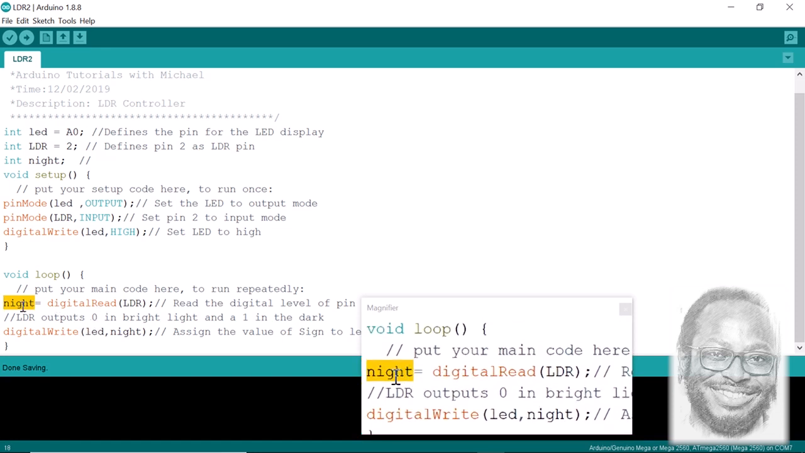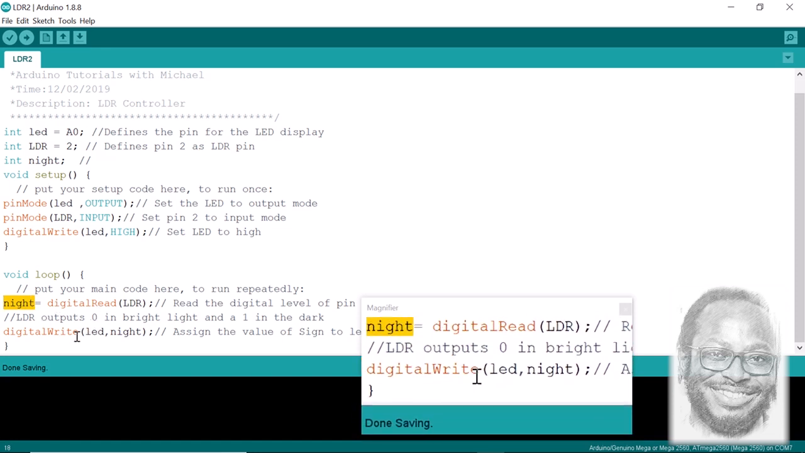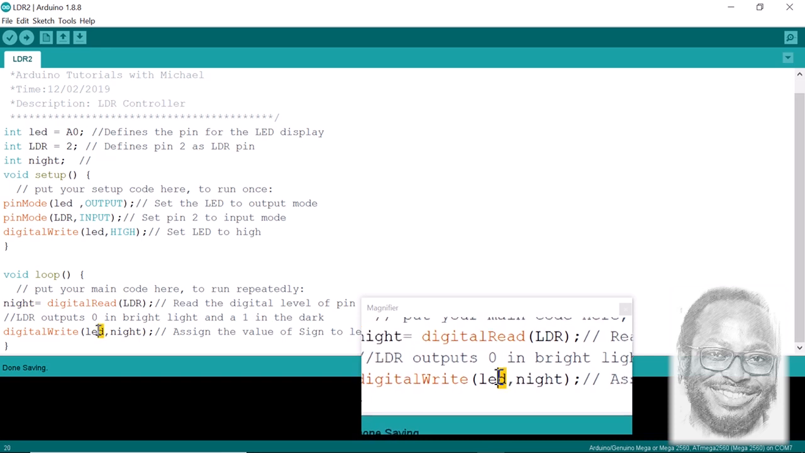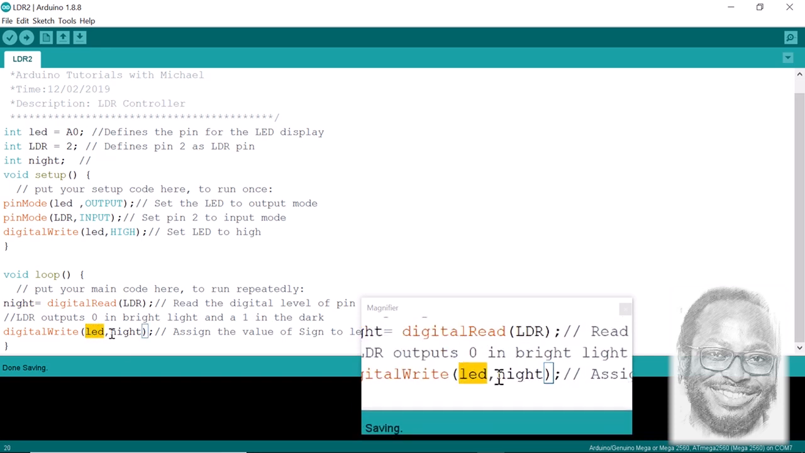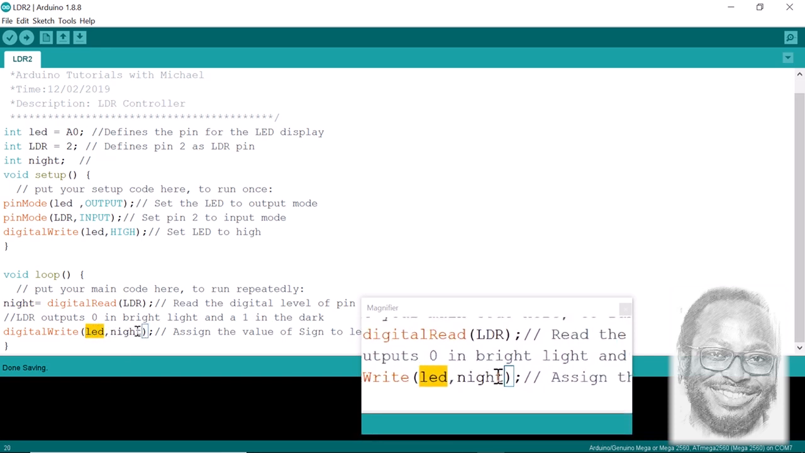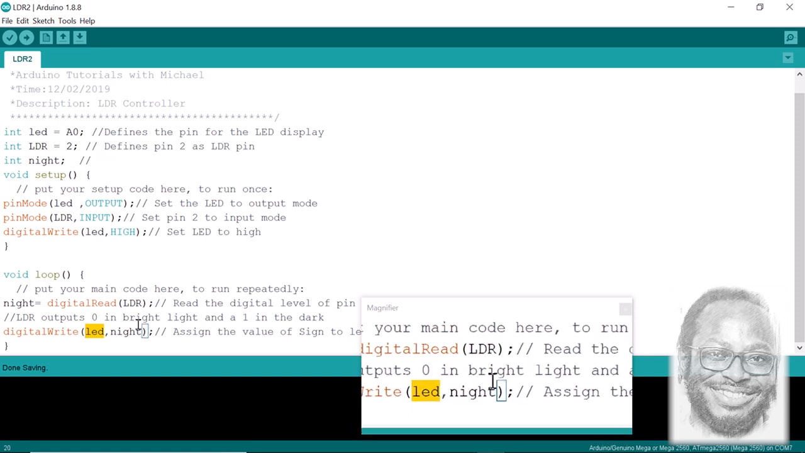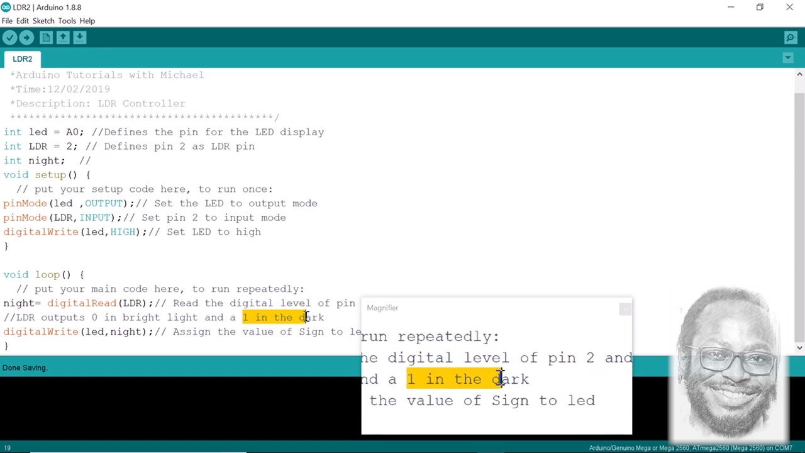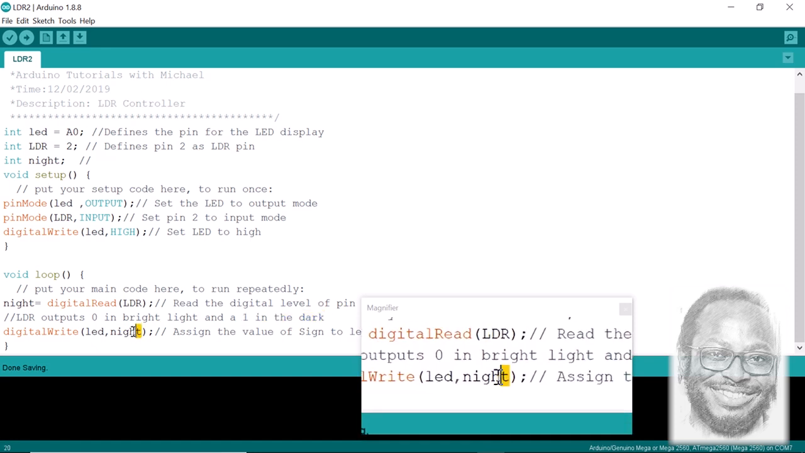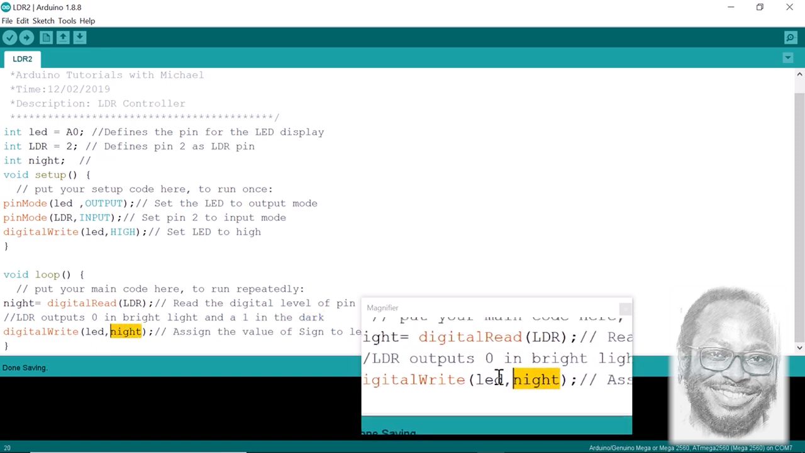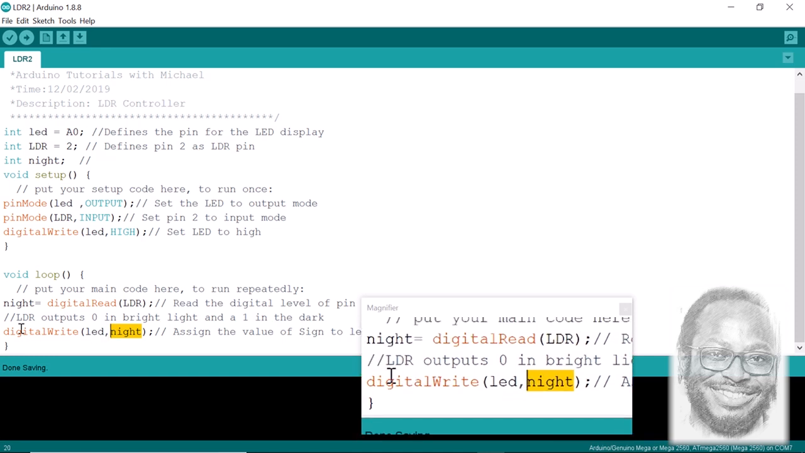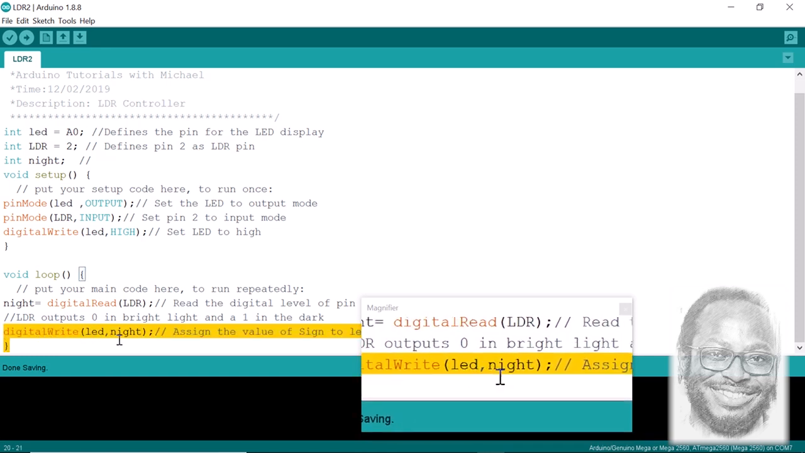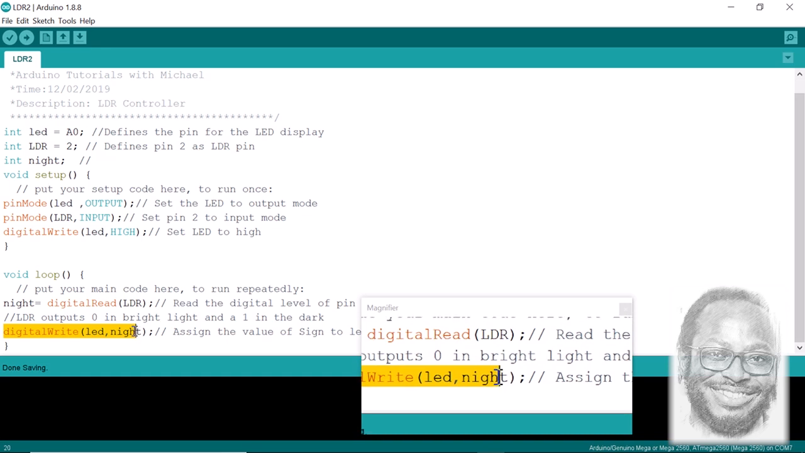So based on the state of the LDR, we pass that state to the LED. In this particular case, when it's dark, you're going to have a 1 from the light dependent resistor, and if you pass a 1 on here, it's the same as doing a digital write 1, so the LED will come on in this particular case.